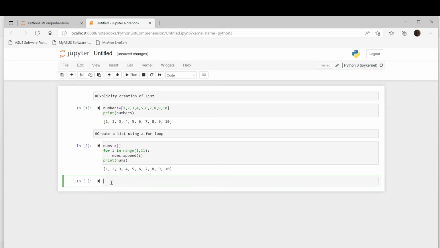Let's look at the third method, creating a list using list comprehension. Creating a list using list comprehension.